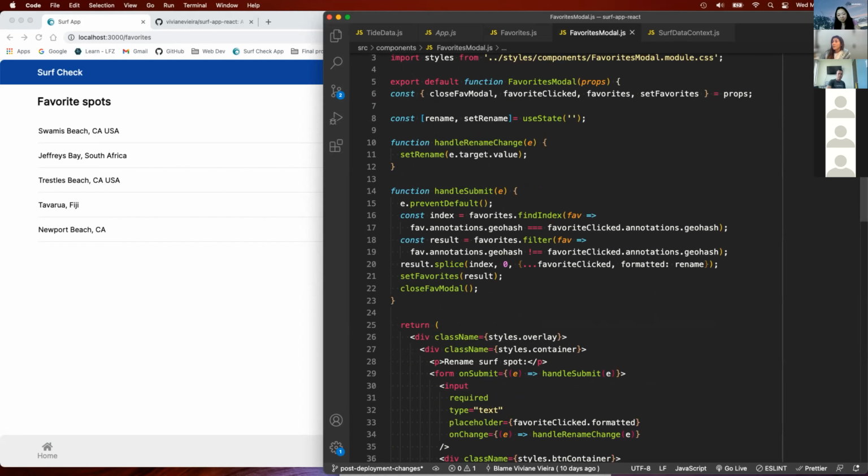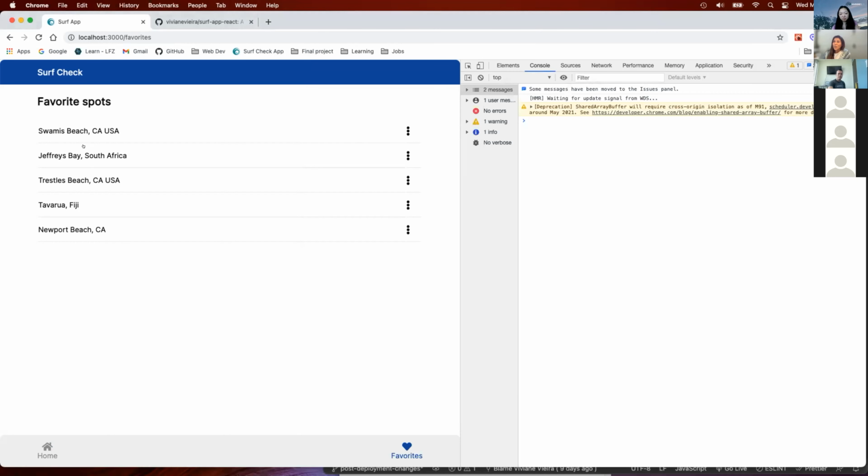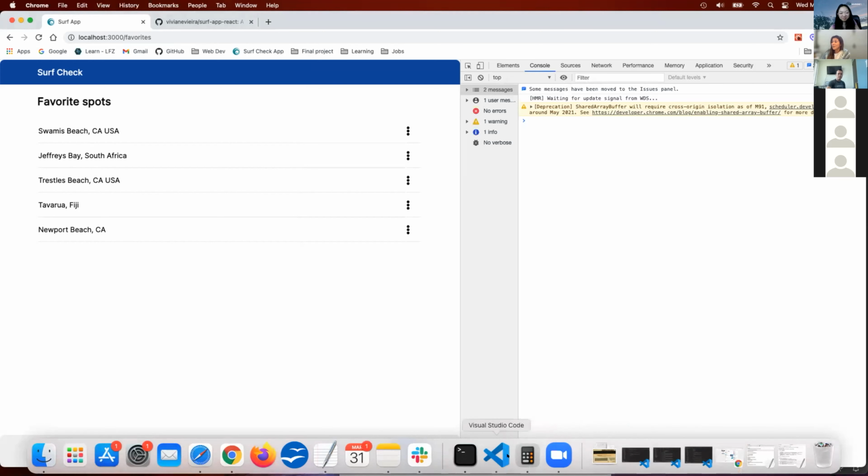Just really quick, here's the code for the modal. It's just, as you can expect, it has that rename change. So it has a function to rename the name, and a function to submit the form. If it finds the index in the array and it renames, I use splice to add that to the array in the same index, right? Because we don't want the order to change when you rename, and then it looks kind of weird.